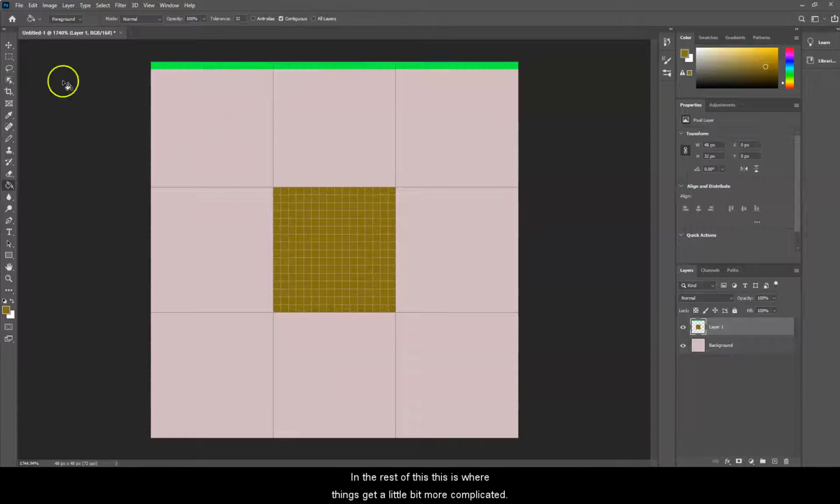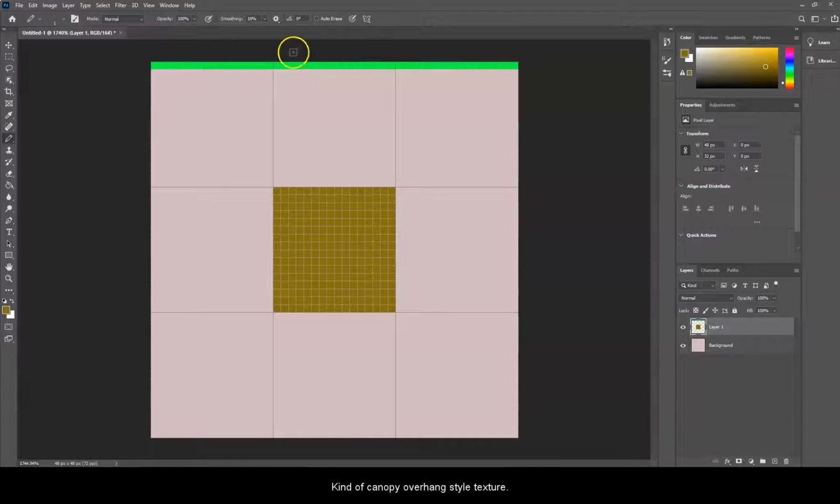Now, the rest of this is where things get a little more complicated. I'm going to go back to my pencil, and let's talk about the grass. How should the grass look? There's a few things we can do. The first concept is how detailed we can work with. Because I'm doing 16-bit, I don't have a whole lot to work with, so I'm going to make this more of a jungle grass, kind of canopy overhang style texture.